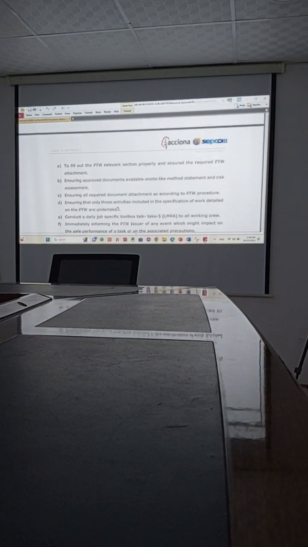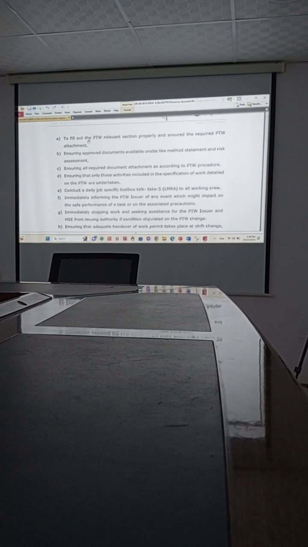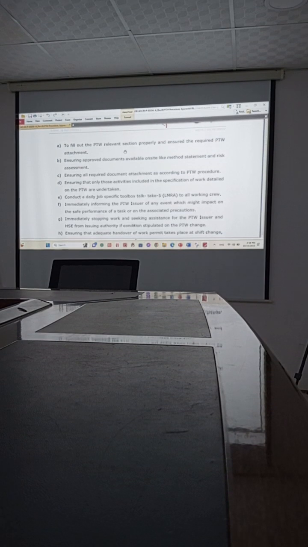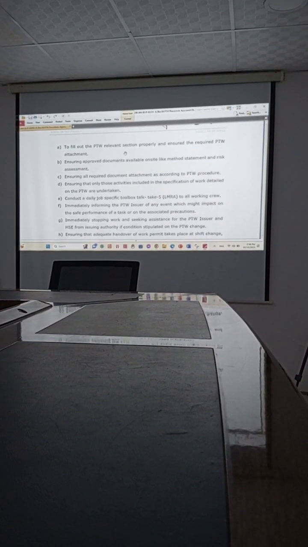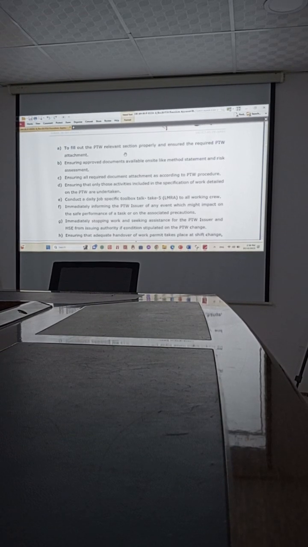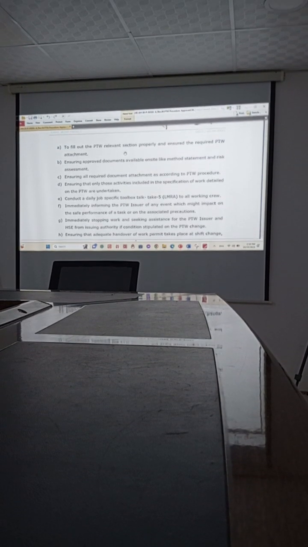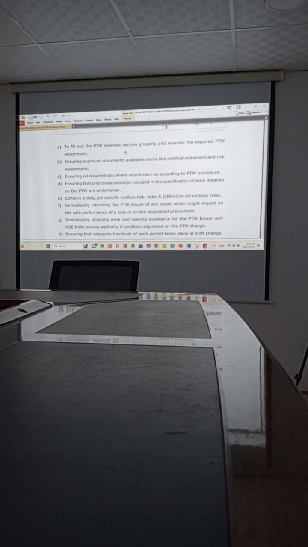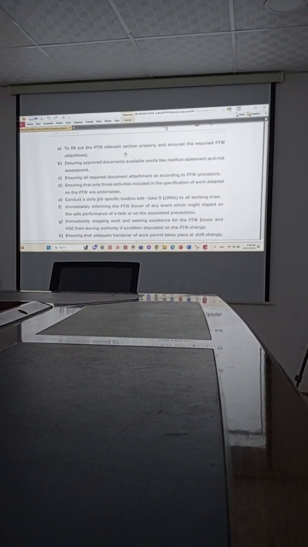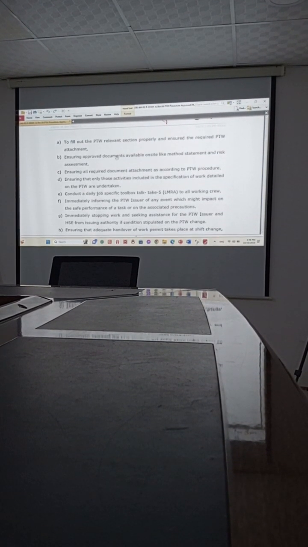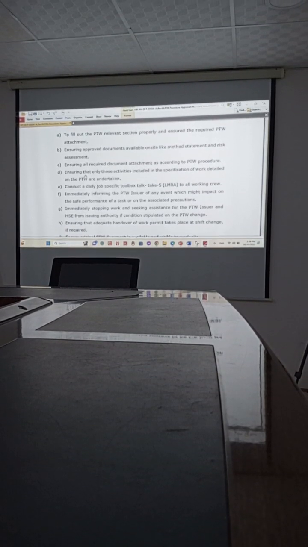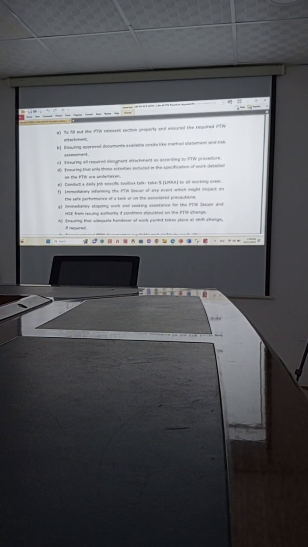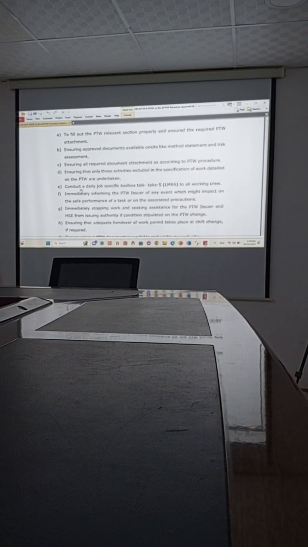Number 1: fill out the relevant PTW sections properly and ensure the required PTW attachments. What are the attachments? The method statement, risk assessment, Take 5, and if they need a checklist, they provide the checklist. Ensure approved documents like the method statement and risk assessment are available on site. This is a responsibility: all required document attachments according to PTW procedures.